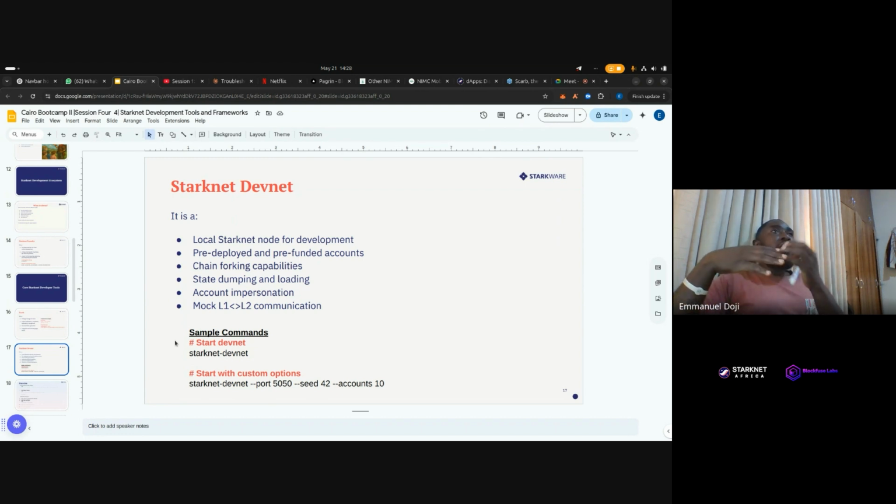So the devnet provides you with dummy accounts that have some tokens in them, and an environment where you can interact with your smart contracts or even your dApps. So that's what a Starknet Devnet is, and it's a core developer tool.